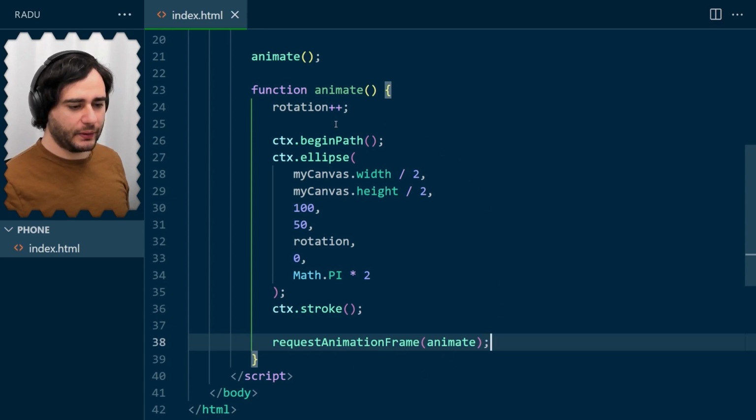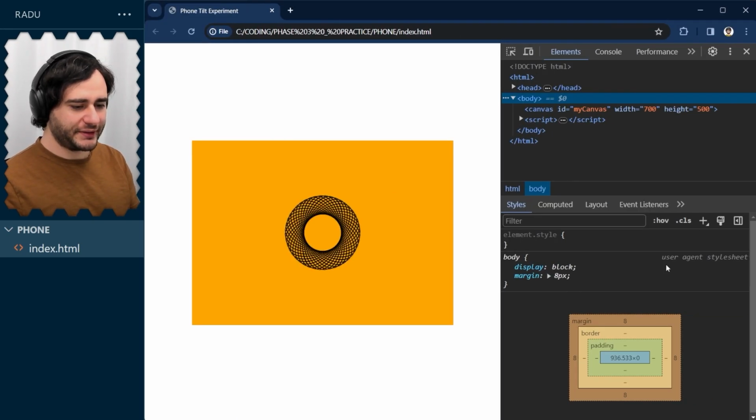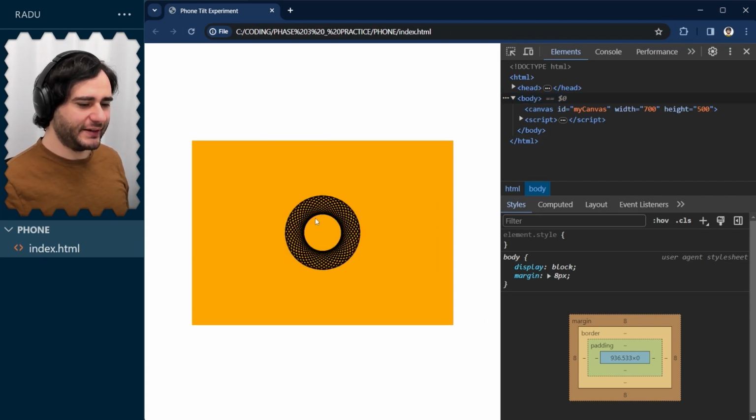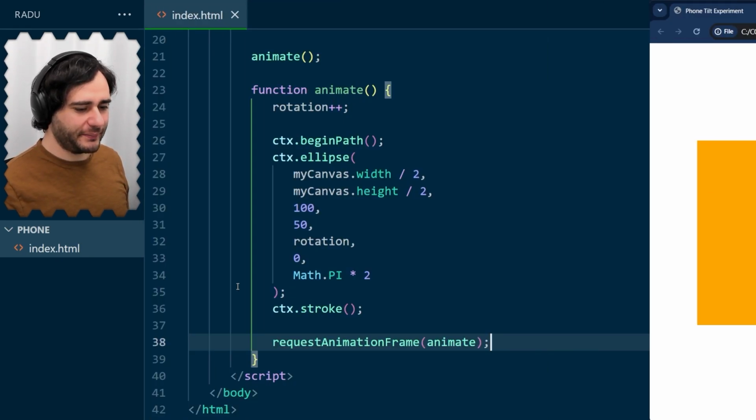So this is going to call animate again and again and again, many times per second. Now, if you save and refresh, you're going to get this crazy thing. Let's see it again. There are many ellipses there filling up this donut shape. Interesting, but it happens because we're not clearing the canvas on each frame.